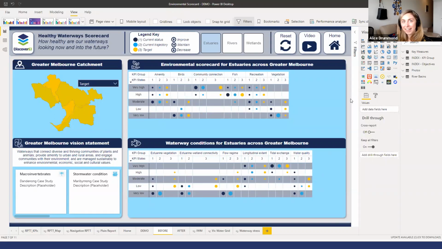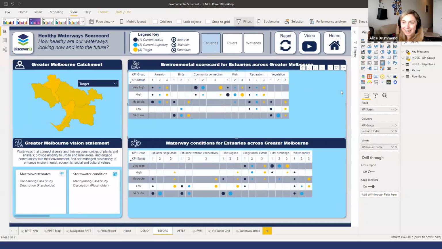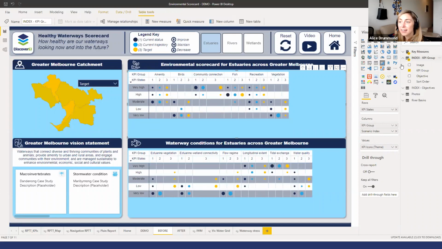So we can process images so much faster than we can with numbers and text. And it really helps to create that emotional connection as well between what our data is telling us and what our brain remembers and processes. So I'll show you a couple of ways in which we can do this in this report, and then I'll show a couple more examples as well.